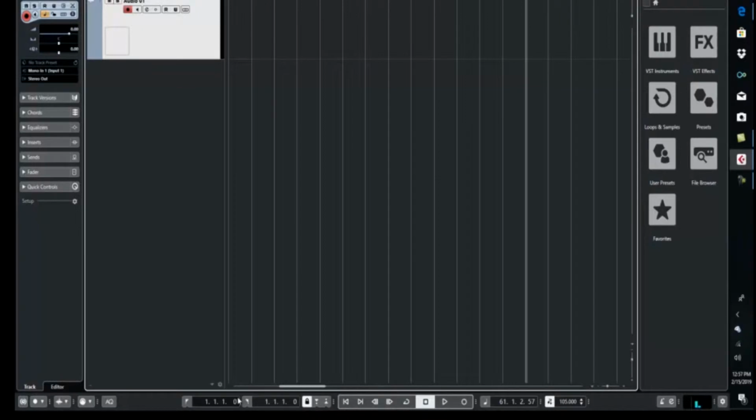And if you wanted to expand this particular section right here, pretty much it's the same thing. And voila, look at that. You've got your left locator position, your right locator position. You've got your punch in, your punch out. All that stuff is now visible to you.